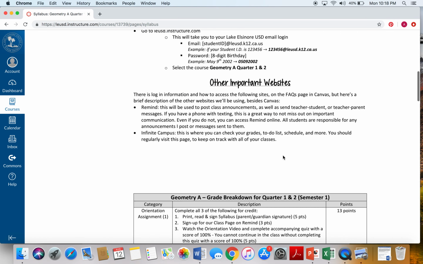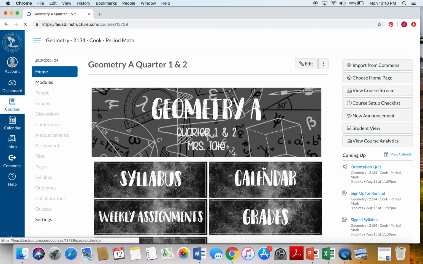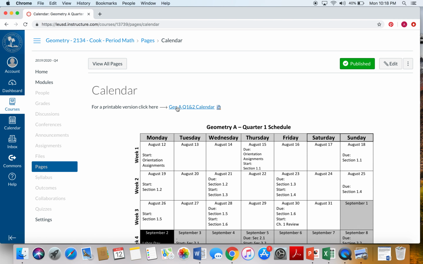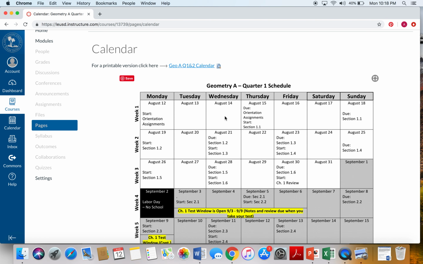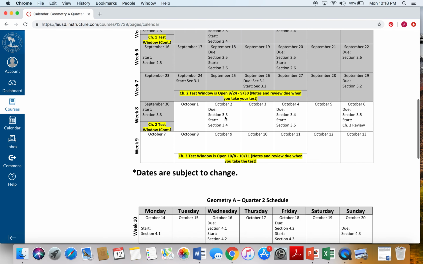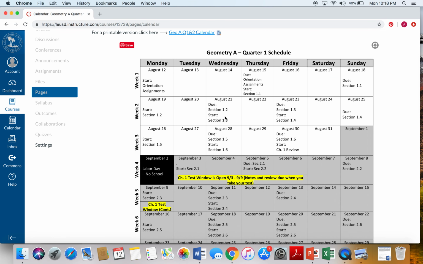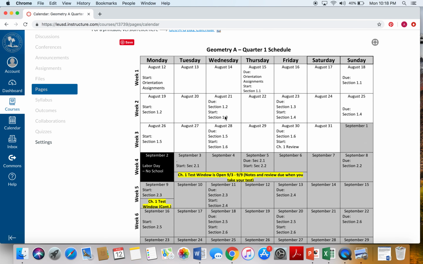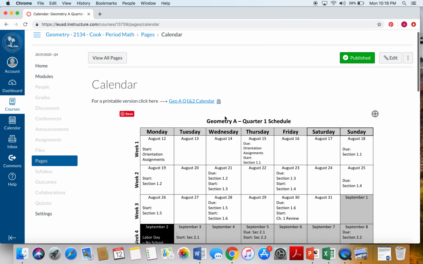Okay? So if we go back home, we have our calendar, which again, you can click here and you're able to print out the calendar. So if you want one for yourself, it has every due date for the quarters. So for quarter 1 and 2 for geometry, and then just quarter 1 for Math 90. So you can plan accordingly. Maybe if you're going on vacation, I know there's some people going on vacations, so they can sort of work around their schedule. They have that there.